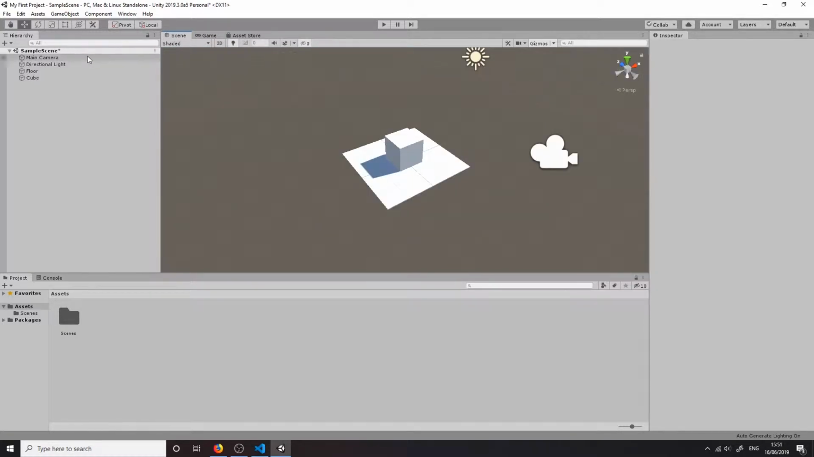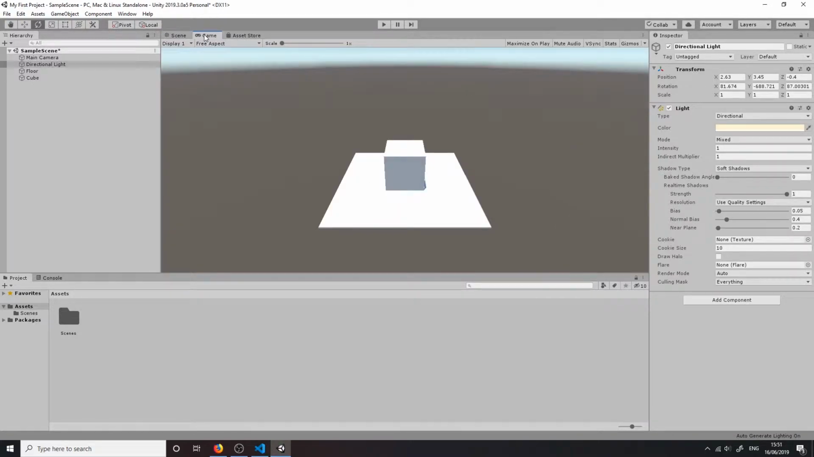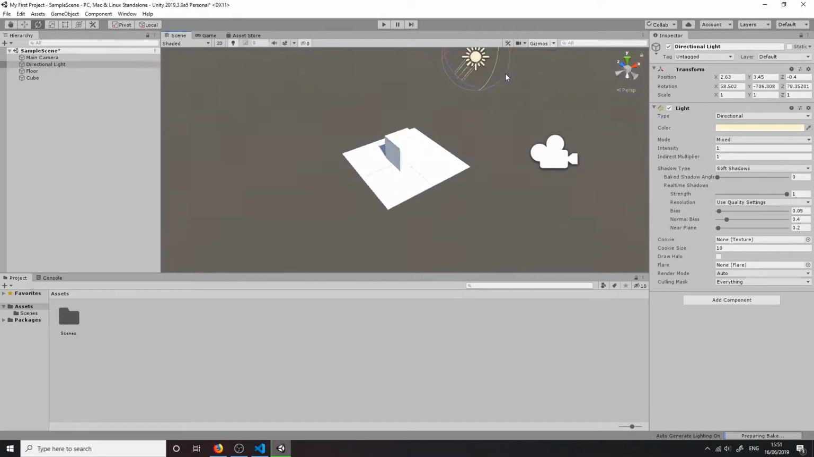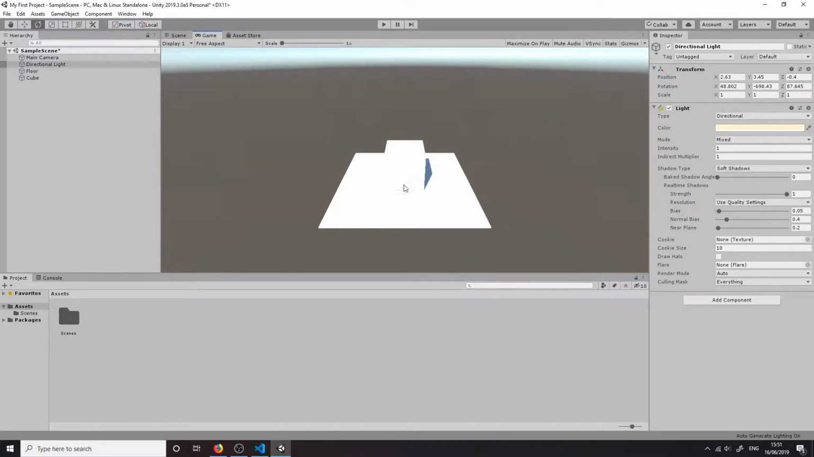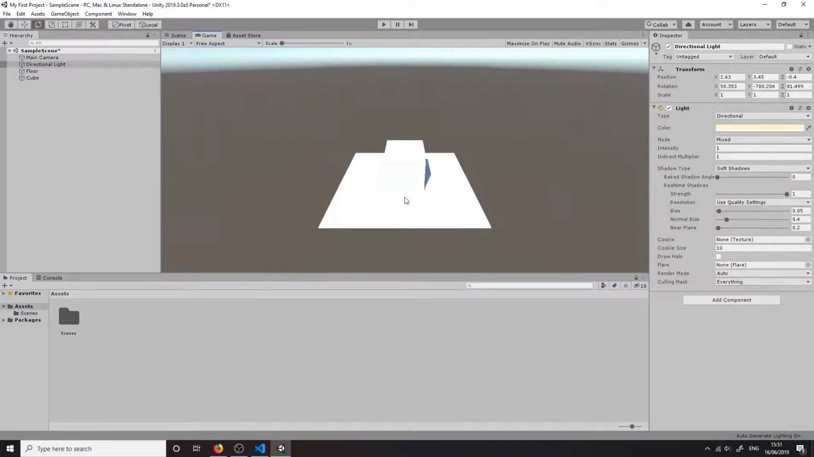But what happens when I change the directional light so that the sun is maybe, let's say, directly down? Suddenly it's getting a bit more hard to see that we have two objects here. The white of the cube and the white of the plane are blending into one another, and it's making it very, very difficult to tell the difference. This is where our project window comes into play.